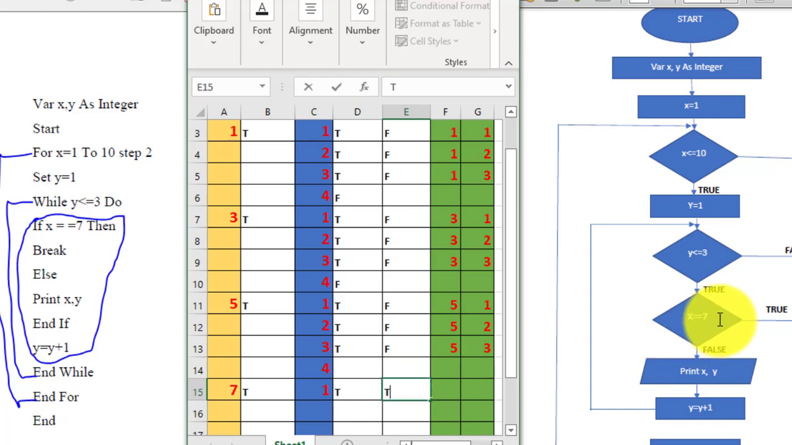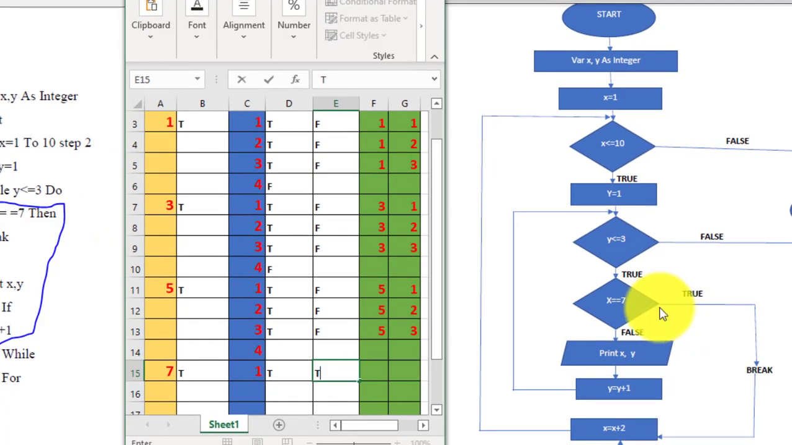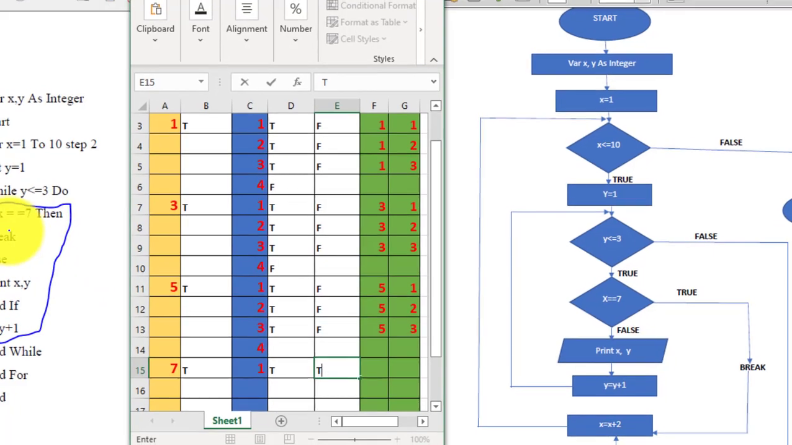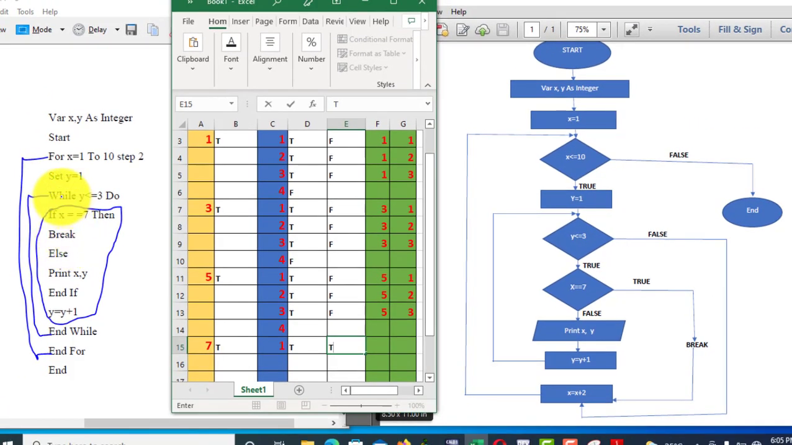So when it is true, what happens? Automatically, the break statement is executed. It means when this statement is executed, I will go outside the while loop. To mean outside the while loop, it is here, outside the end while.